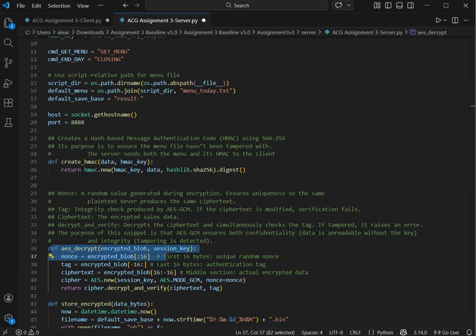Why we use AES-GCM is because it provides confidentiality. Attackers cannot just read the sales data as and when they like. AES-GCM also provides integrity. If someone modifies the ciphertext, the decryption will fail. It is also efficient and widely adopted in modern secure systems. So to cut it short, I'll move on to the next one, which is the HMAC integrity.